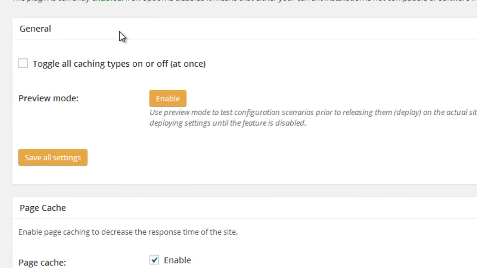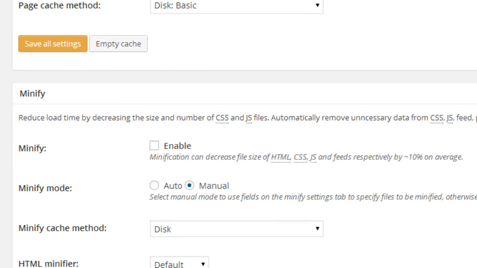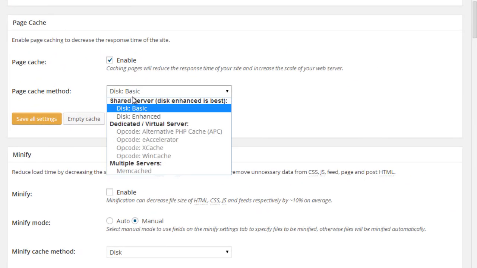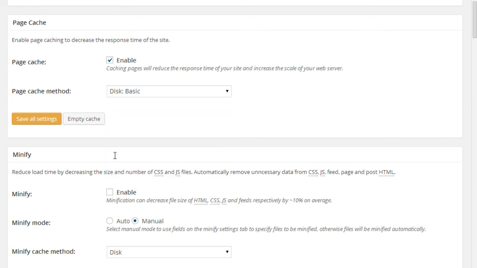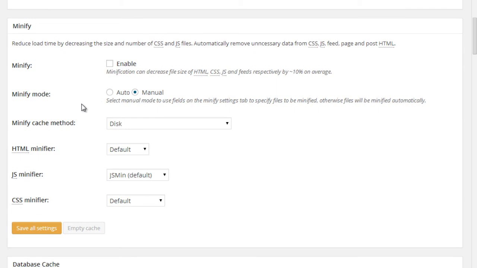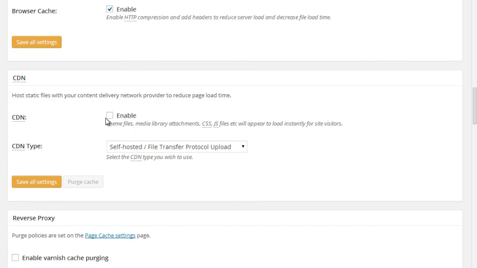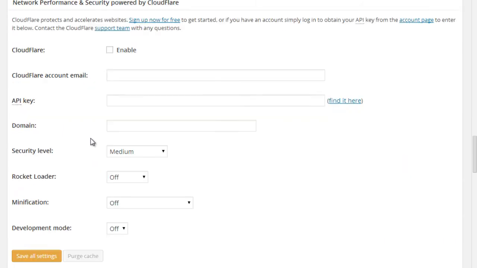But as you can see, if you go to the general settings, the page cache has been enabled. Page cache method is basic, not enhanced. It's basic because that's a shared server. And minify, you have that manually enabled, and so forth. On a shared host, there are not as many settings to go with, but I'm going to show you how to enable the CDN, which can be applied to both shared hosting and VPS.